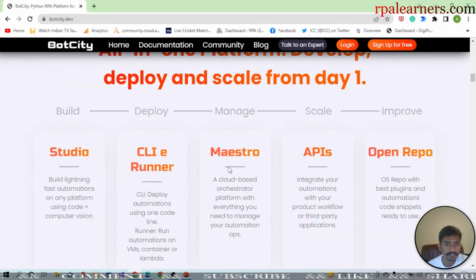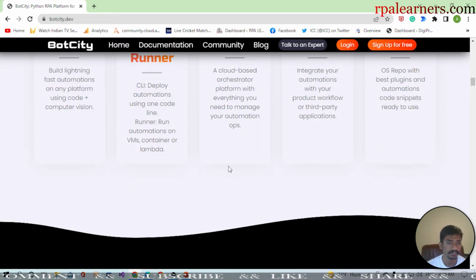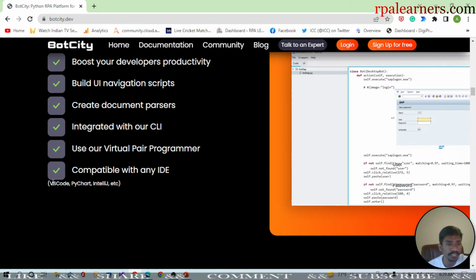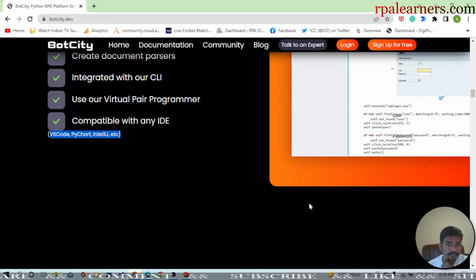And we have already seen what it has. This is the BotCity Studio UI. You can build and you can use any IDE. There is nothing like you need to use Studio in order to build the processes. You can use VS Code, PyCharm or IntelliJ, any IDE that lets you do the code, and then you can deploy it, and then you can run it, right?